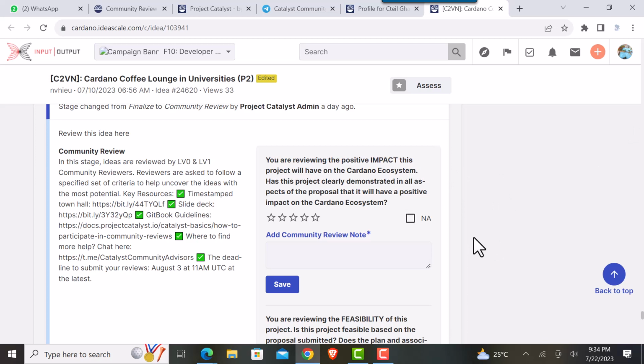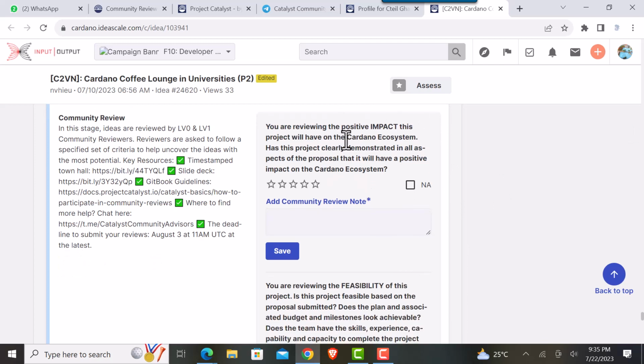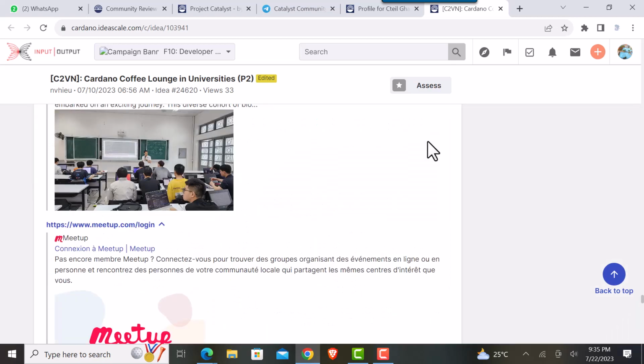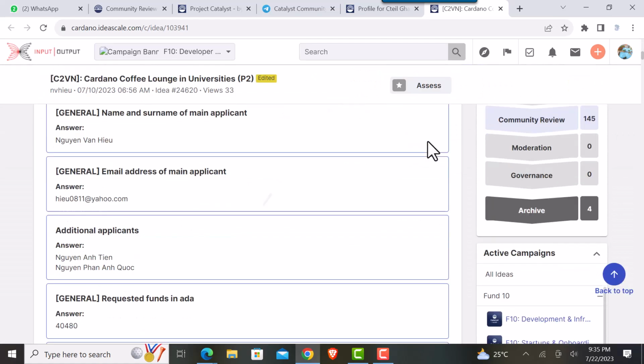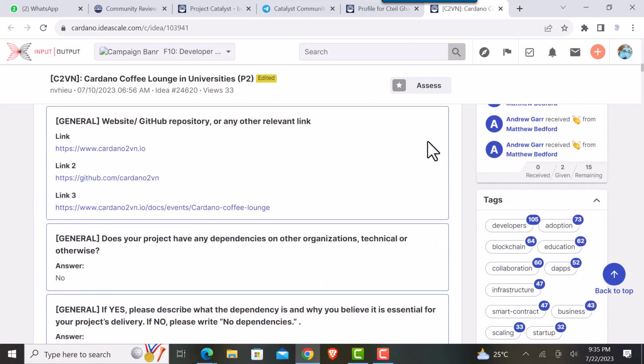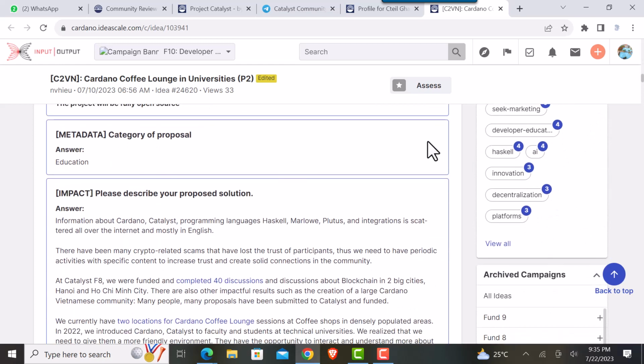So this is the assessment page. For impact, you are reviewing the positive impact this project will have on the Cardano ecosystem. Of course, all proposals submitted on Ideascale should be projecting Cardano and not any other ecosystem. So when you are reading the proposal under impact, I think it is even made easier for us. You see that the proposals have been categorized. It has been labeled impact.